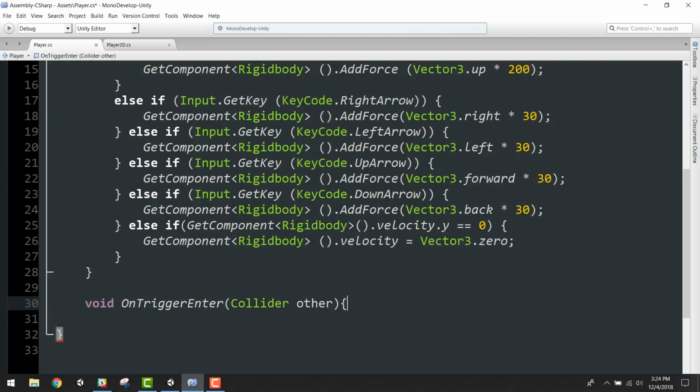And this is a function, so it needs an open and close curly bracket. If you're using Visual Studio, it'll probably autofill this in for you, and it might even add private before the void. That doesn't really matter for what we're doing. So now we have this new function, and the way this function works is anytime something with a collider in Unity collides with something else that's marked as a trigger, it will fire this function.